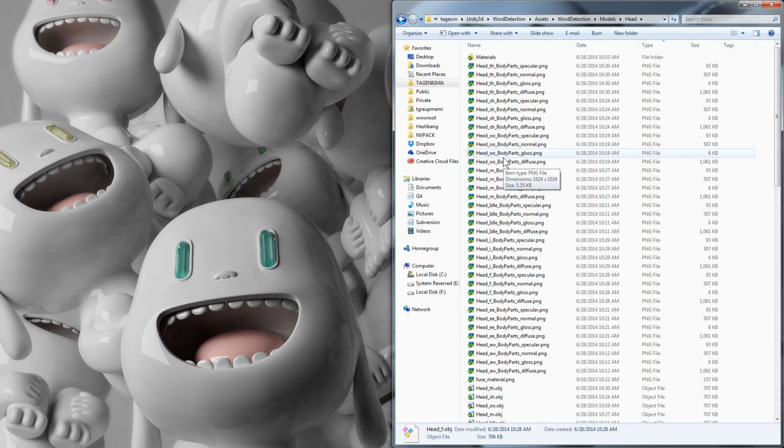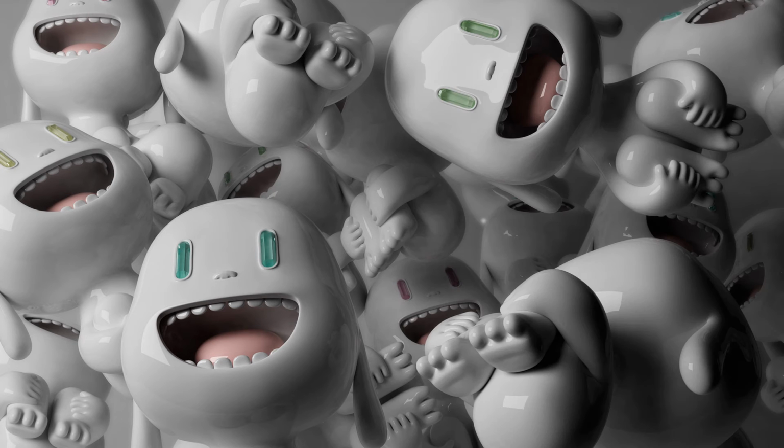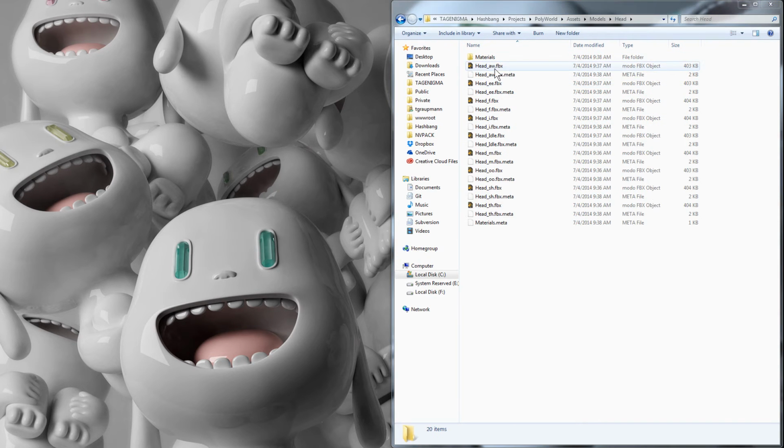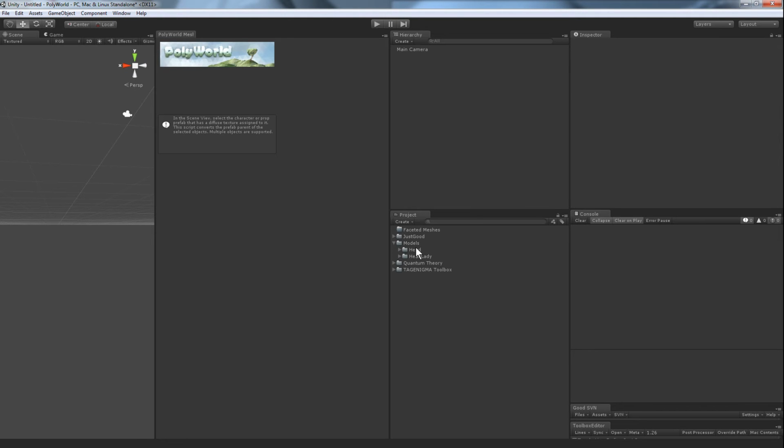And now I've got a series of heads. They're going to come back here later. Now I dropped them off over here, so now I have all the FBX files. Okay, so I'll show you. So here's the heads we imported.